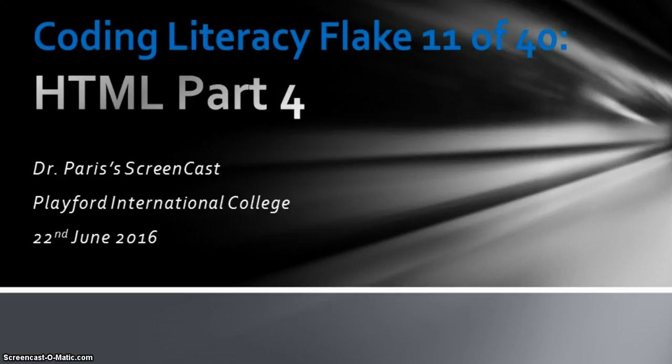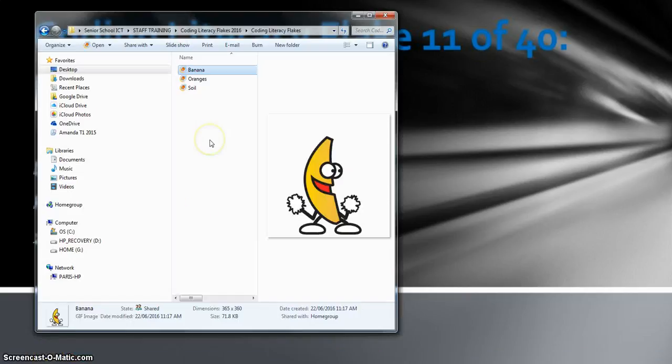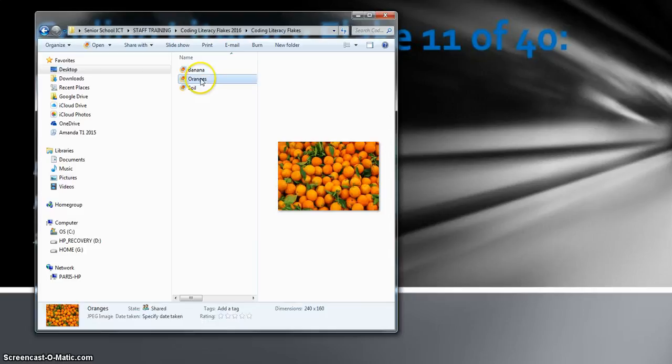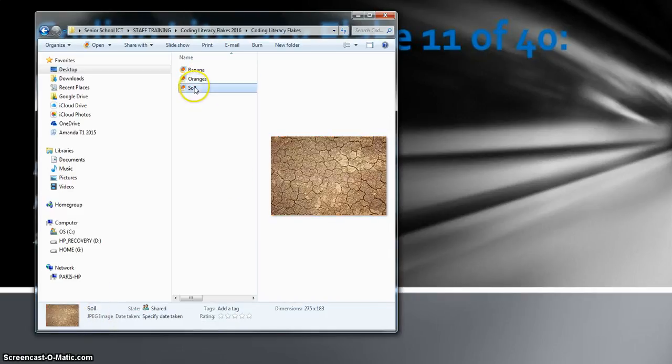Now, first of all, what you need to do is make sure you choose some graphics for your web page. I've chosen 3. This one is a banana. It's important to know the extension is banana GIF. That's an animated one. You won't see it animated until you put it into a web page. This one here is oranges JPEG. And this is soil JPEG, so they're pretty important. Now the pictures or graphics need to be in the same folder as your web page.